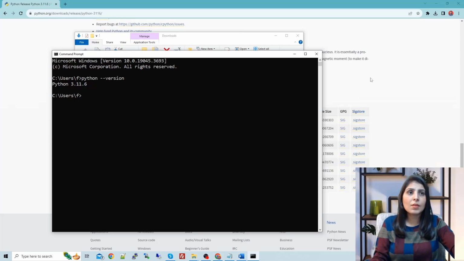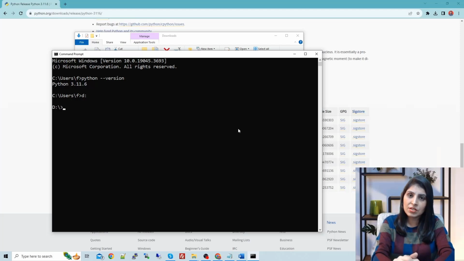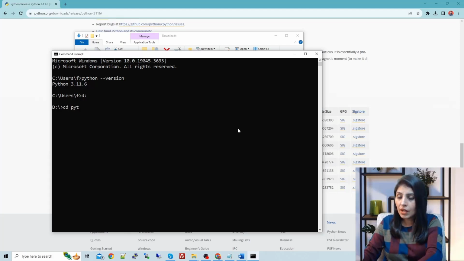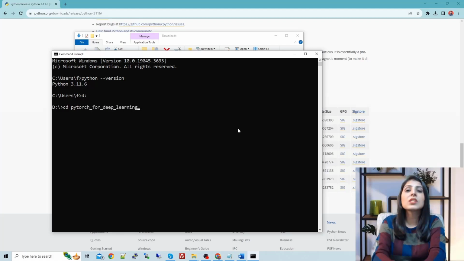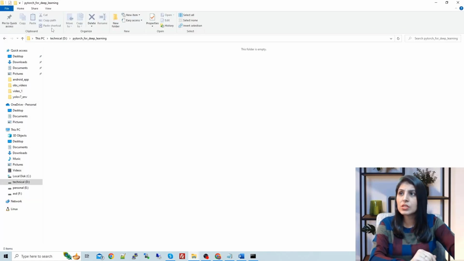Okay, so the first step: select a drive where you want to work. I want to work in D drive, and in D drive I have a blank folder with this name. If you want to create a folder with this name, you can create it; if you want to use some other name, you can use that as well. So this is my blank folder, and I am going to create my separate environment in this folder. Let me open and show you this folder. See, under D drive I have this folder, it is blank, and here we are going to work.